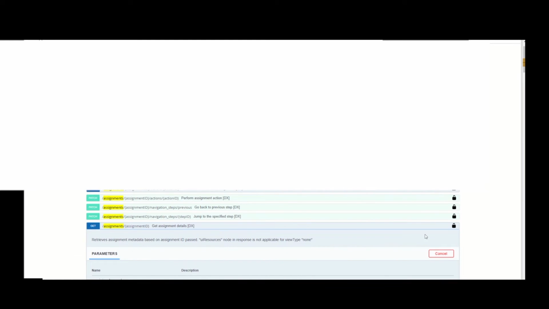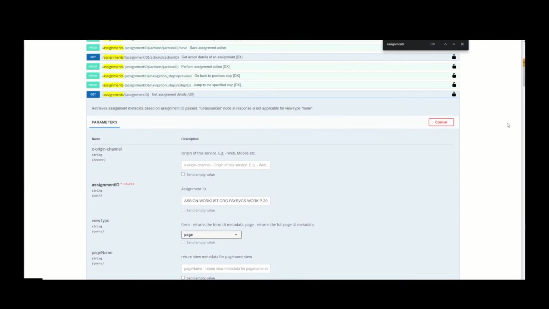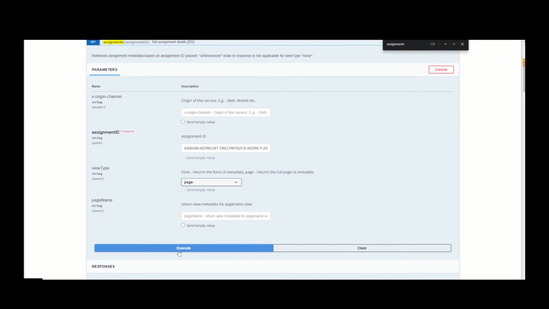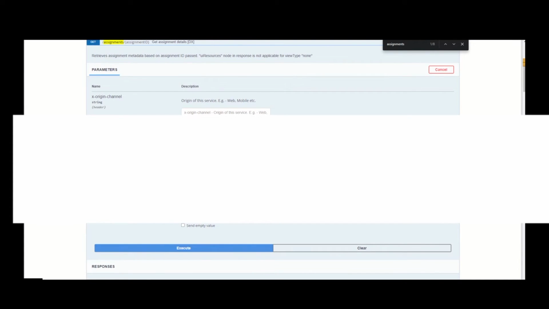Now we are here. This time we are trying to hit the same request, execute, and we should be seeing a 200 instead of 401, right? So we have passed the INS key. We are noticing this is the endpoint we are hitting by passing the assignment ID, which in this case is this one. And the view type, what we need is page in this case. As soon as we execute, the status code should change to 200 and we should see the response, which is as expected.